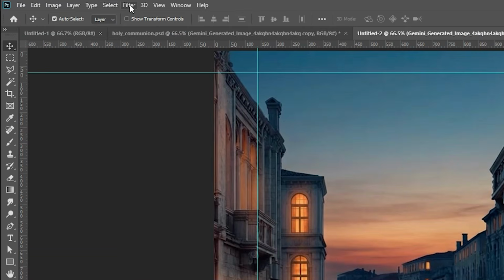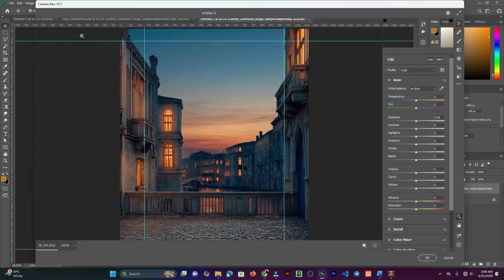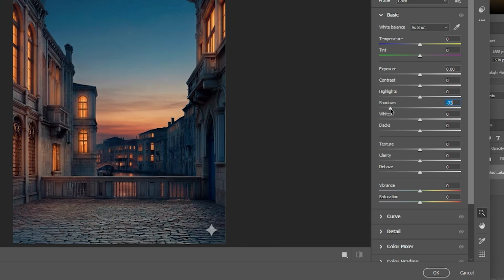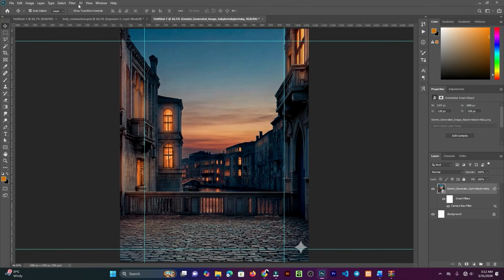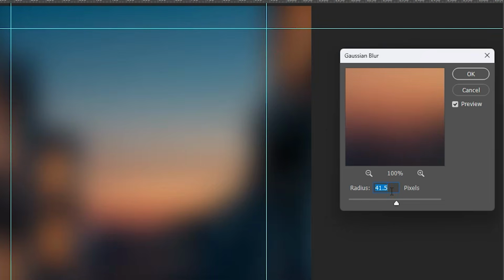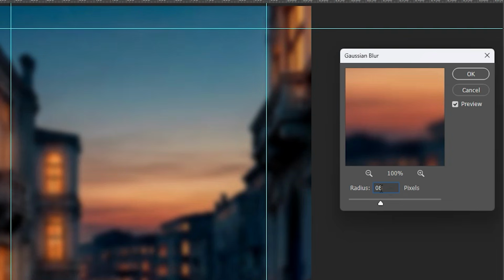With this, let's go to Filter and Camera Raw Filter. In Camera Raw Filter, let's bring the shadows down to, let's say, 75. Let's bring the blacks to, let's say, 33, and let's increase the texture and clarity. The texture will come up a little, and the clarity we can bring to 37 or something. Alright, let's go to Filter and Blur. Let's add Gaussian Blur and make it 0.8.